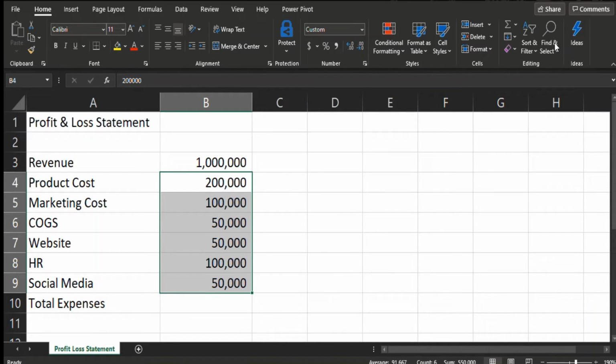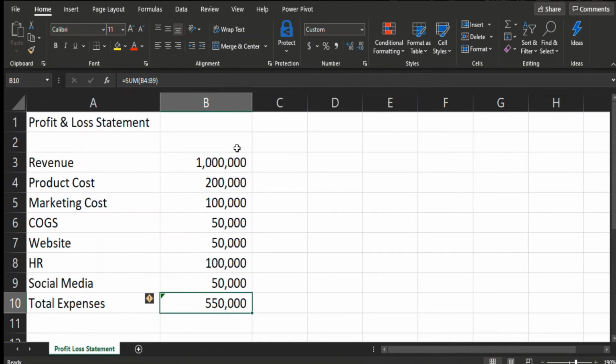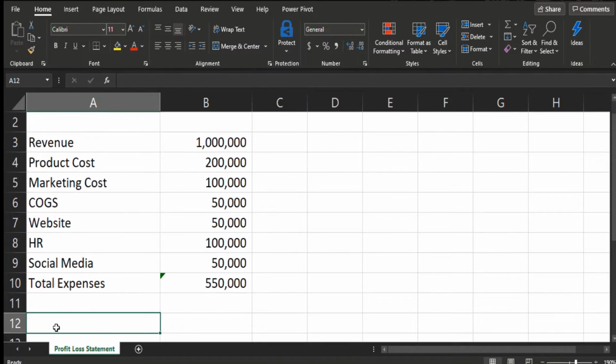You select this. And how am I going to do it? I'm going to use this sum, which is auto sum. When I use auto sum, in the next cell, under the last number that I selected, I get the sum. What is the sum? 550,000.